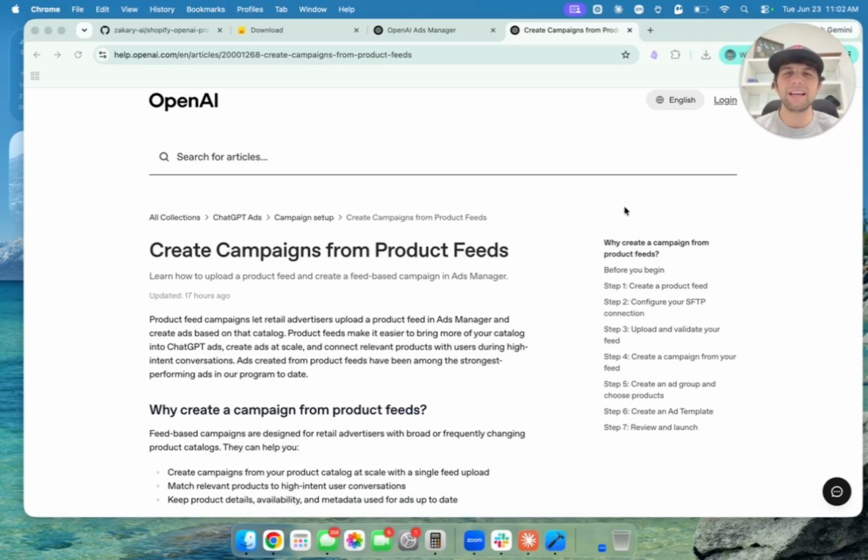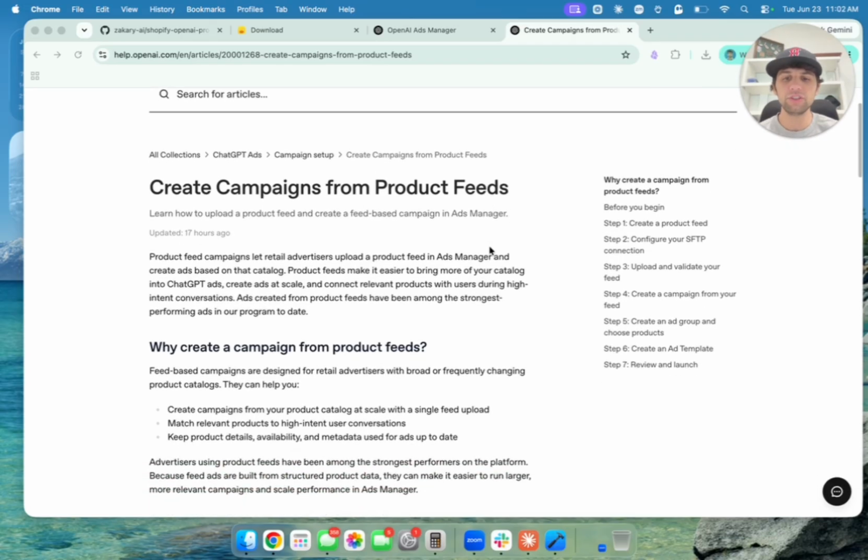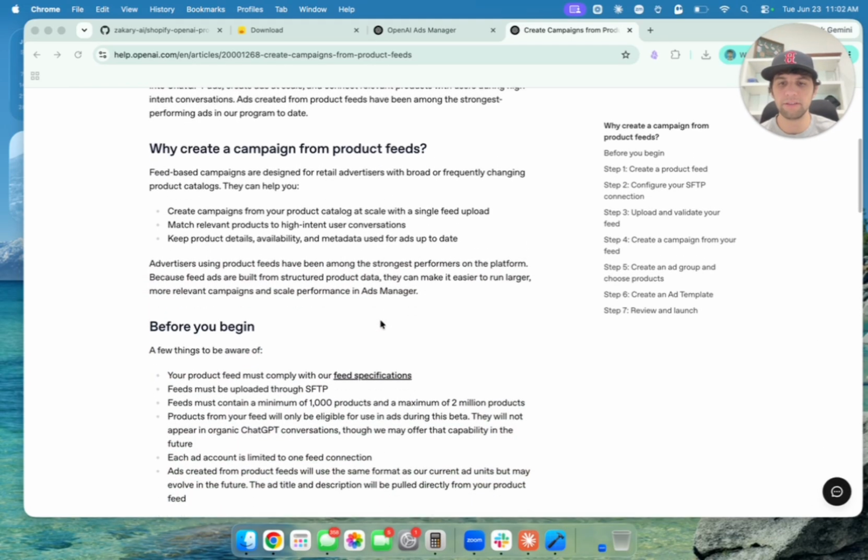What's going on? My name is Zachary, and today I will be showing you how you can export your product catalog from your Shopify store directly into OpenAI Ads Manager product feeds. Just a couple quick notes before we go ahead and jump into it.